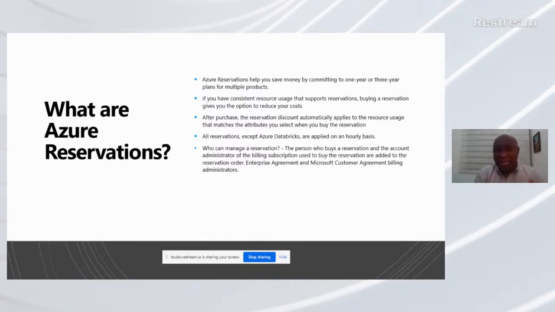If you have consistent usage, like I just mentioned, we always go for 3 years because we are always using cloud resources. So if your company has consistent resource usage that supports reservation, buying a reservation is the best thing you can do. If you are listening to me today and your company has not been reserving, please make an effort to talk to your boss about the need to make reservations.